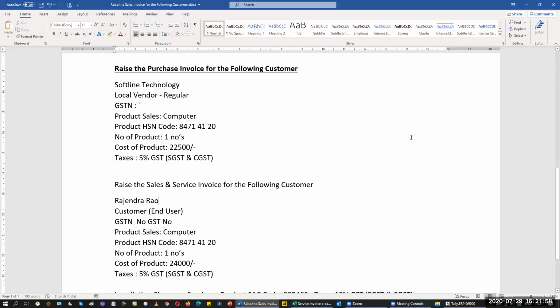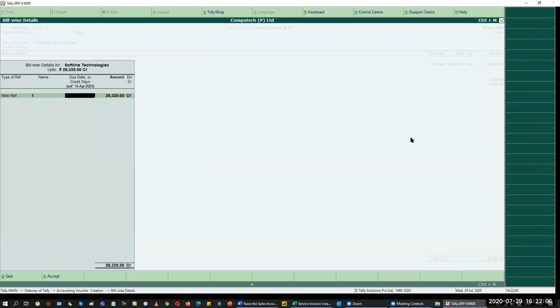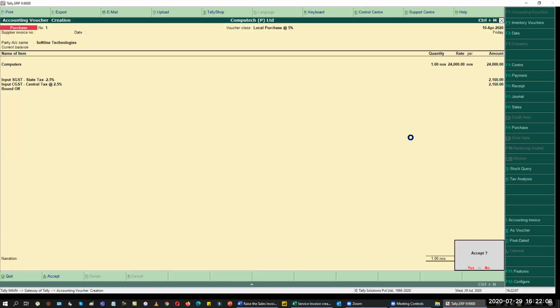So, and then I'm buying one product at 24,000 rupees. You can see automatically it calculates my list. There is no rounding off figure that comes up here. And this is my first purchase that I made. Now I'm making a sales invoice.